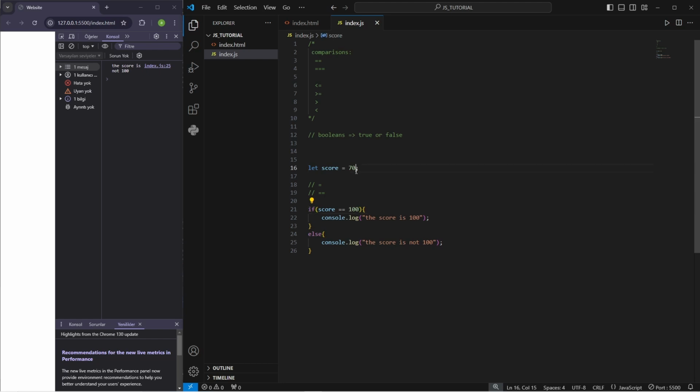So the score is currently containing 70. So 70 is not equal to 100. Pay attention that there are 2 equality signs, not 1. So 70 is not equal to 100. Therefore, this if statement overall condition is false. And we enter the else statement. If I set this to be 100, let's say, as you can see, we print out that the score is 100.